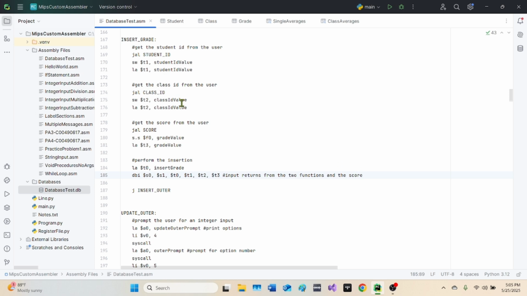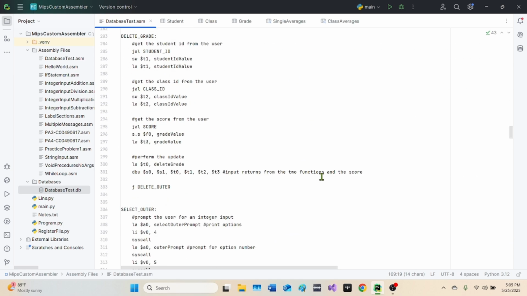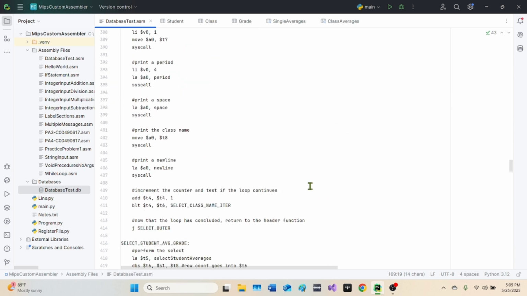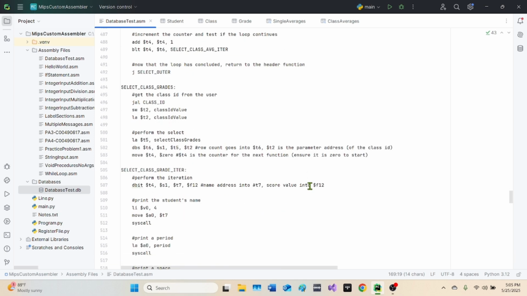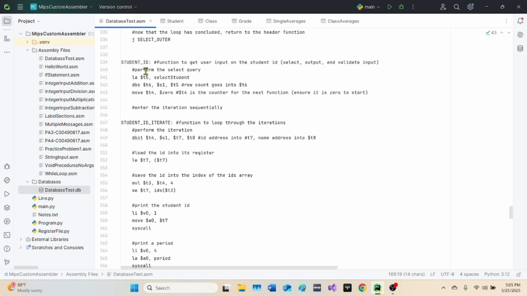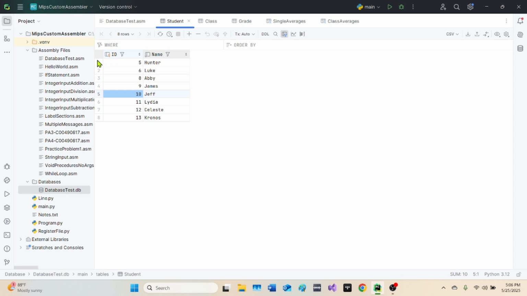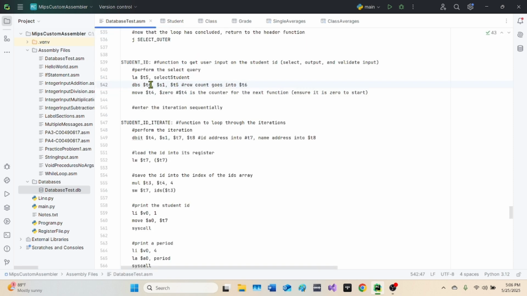So quickly to go over what we're doing in these functions, jump and link for the student ID and class ID, which are at the bottom. We come down here for student ID, and we perform a select query. So we get the utility statement, and we use this as the row counter. So after this is performed, the number of rows returned, in this case 8 rows, would be returned. 8 would be the number left in this register after this operation.